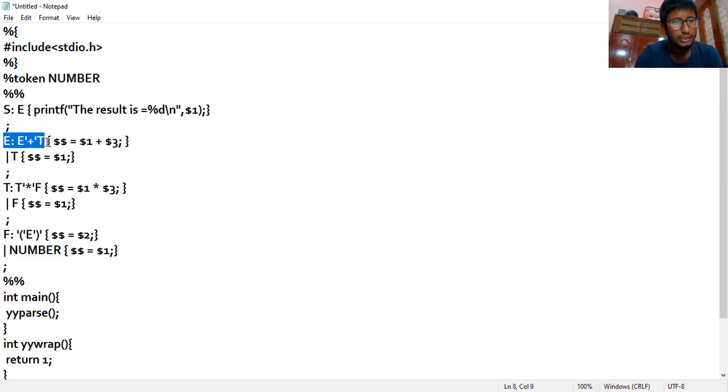And here, this is the production rule. You may get a little confused about this dollar symbol. It is nothing but the action of the production rule. It is going to represent the action of the given production rule. Here you can see the E on the left hand side is represented as double dollar, and in the right hand side, E is one element, plus is another, T is the third.